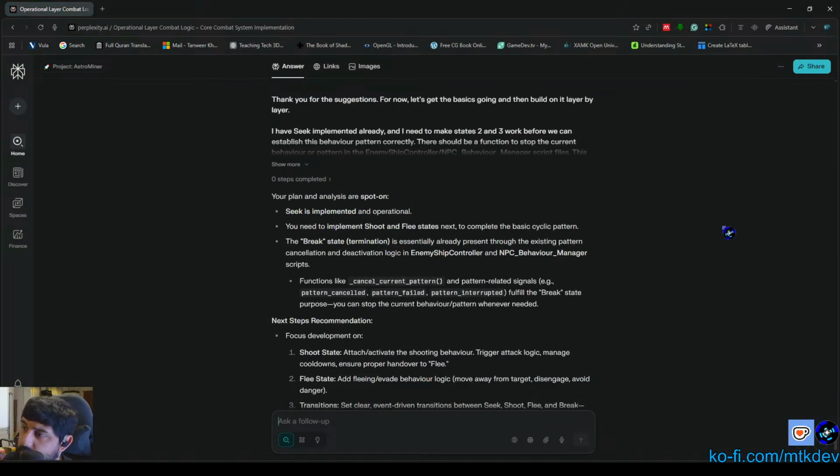Your plan and analysis are spot on. Seek is implemented and operational, and you need to implement shoot and flee states next to complete the basic cyclic pattern. The break state or termination is essentially already present through the existing pattern cancellation and deactivation logic in enemy ship controller and NPC behavior manager scripts. Functions like cancel current pattern and pattern related signals, pattern cancel, pattern failed, pattern interrupted, fulfill the so-called break state purpose, and you can stop the current behavior pattern whenever needed.